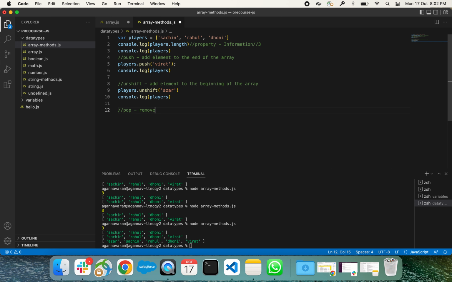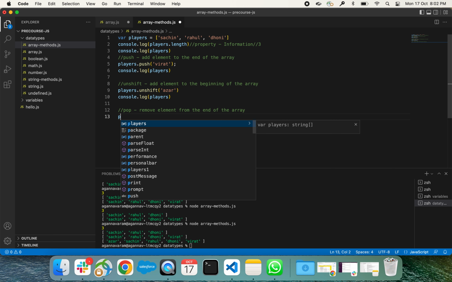Pop is like the opposite of push. Push removes elements from the beginning... Remove elements from the end of the array. Push and pop: push adds and pop removes. Okay, so players. So how to write it?